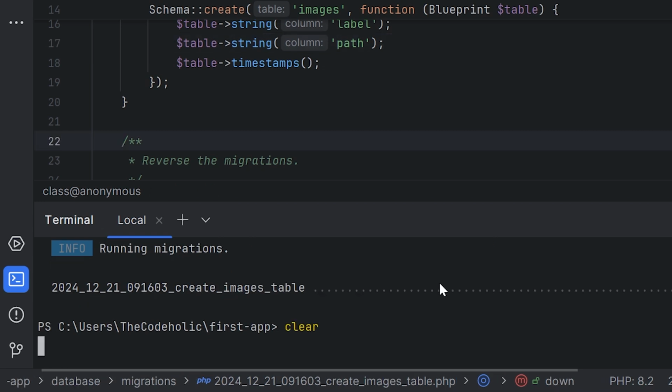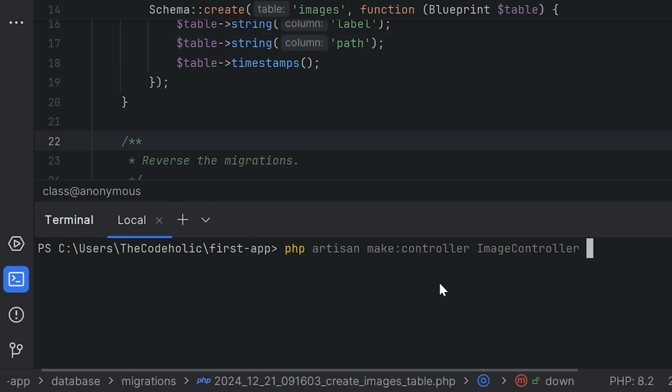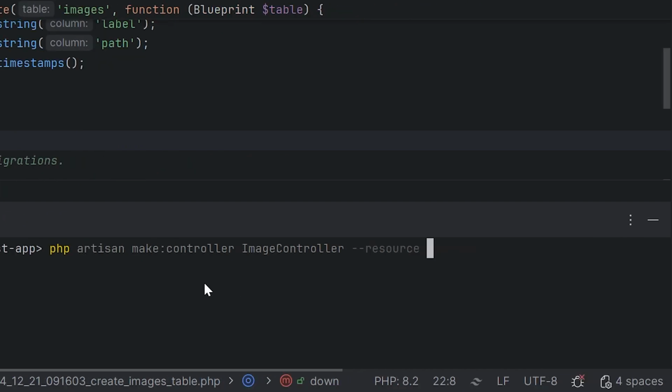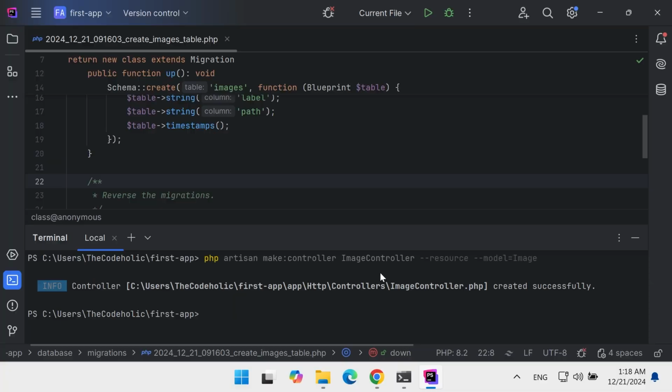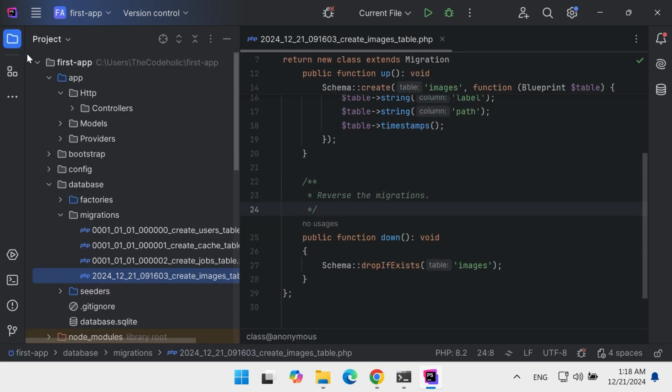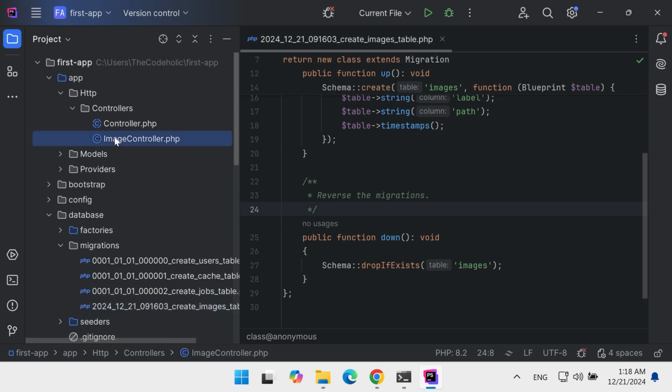Now let's create new controller. php artisan make:controller ImageController, and we have to provide --resource flag, and we're going to provide model to be Image model. We hit the enter. The ImageController was created. --resource flag means that this controller is for a specific resource, and in this case it is for Image resource. Let's open up HTTP controllers ImageController.